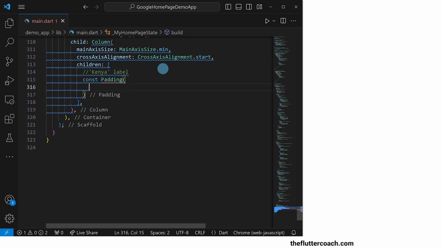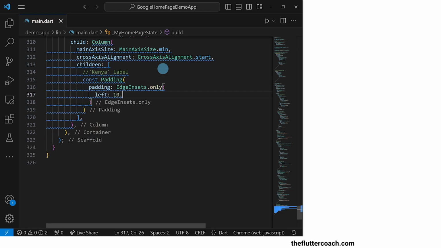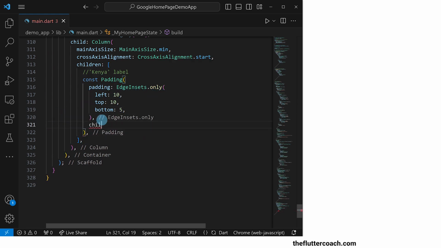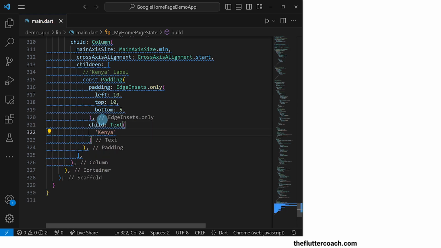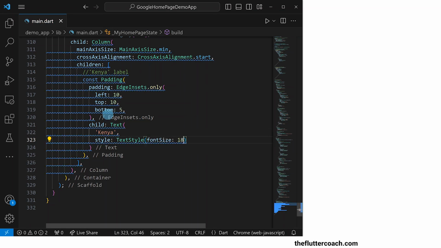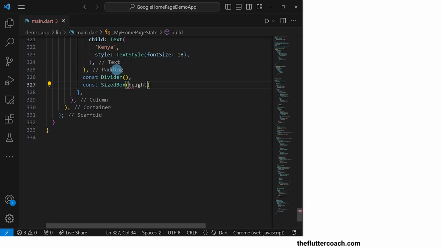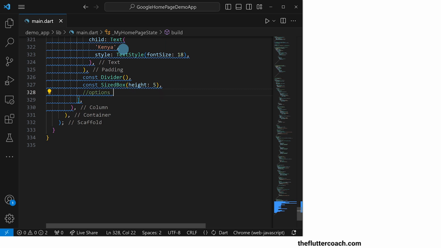For this, we will use a padding widget with a left padding of 10 pixels, a top padding of 10 pixels, and a bottom padding of 5 pixels. And the child of this padding widget will be a text widget that says Kenya with the font size set to 18. After the padding widget, we will have a divider widget and then a sized box with a height of 5 pixels for spacing, and then we'll move on to the options section.